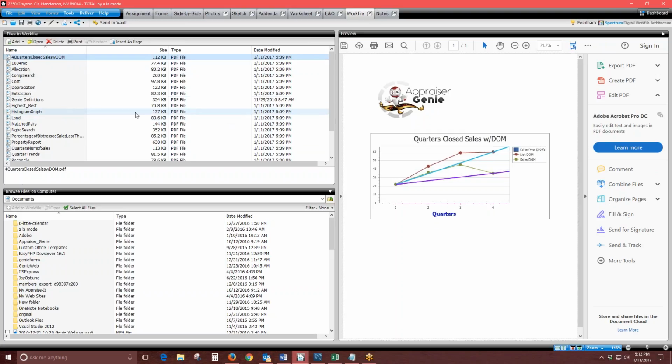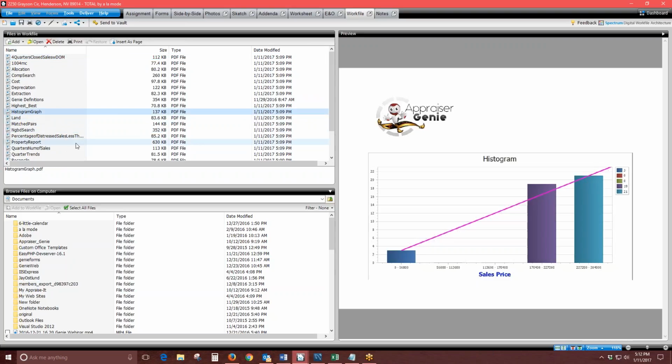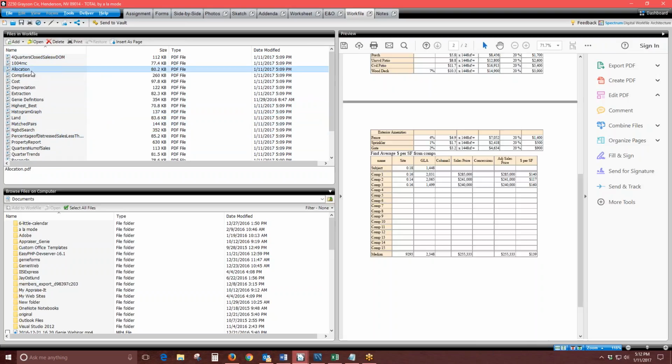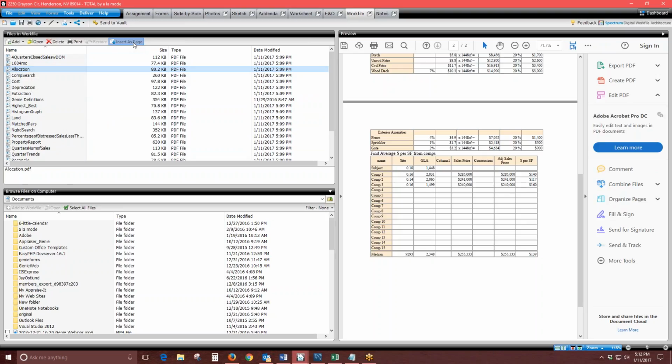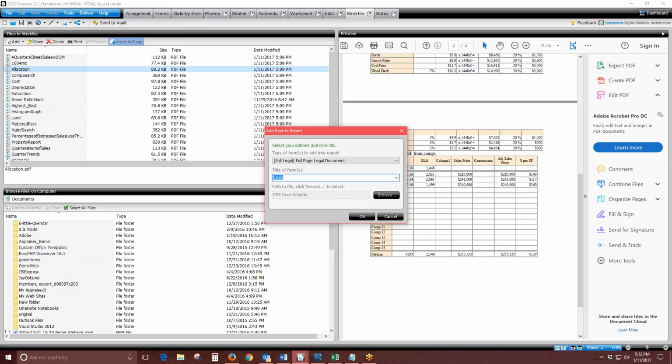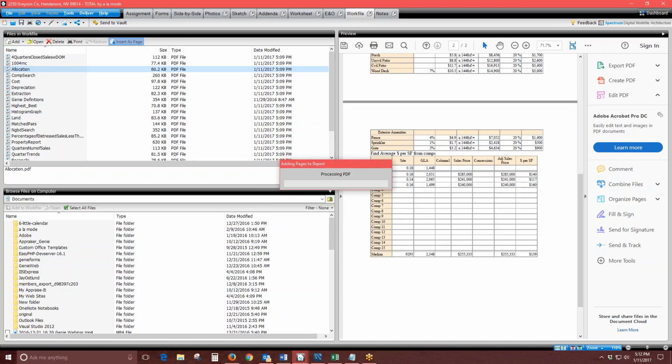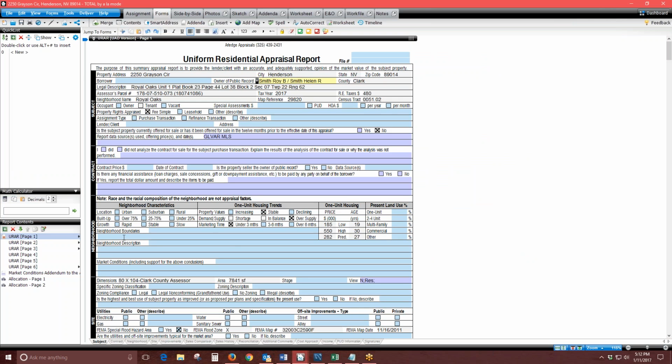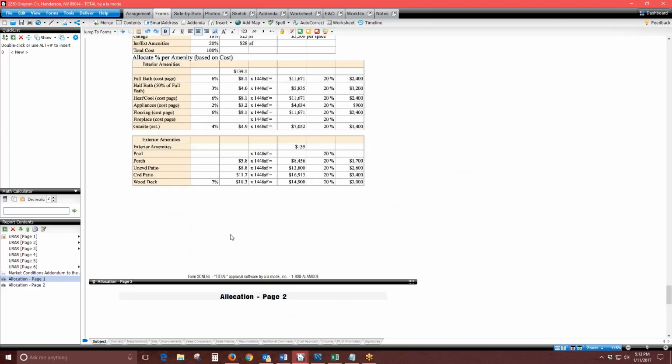I'm going to show you something. If you do look through these PDFs and you actually want to put one of them in your report, let's say we like the allocation page. If you click on it, go to Insert as Page. Let's just rename this allocation. Click OK. And we'll go back to Forms. Okay, so at the very bottom here in your report contents, you'll have the allocation page.